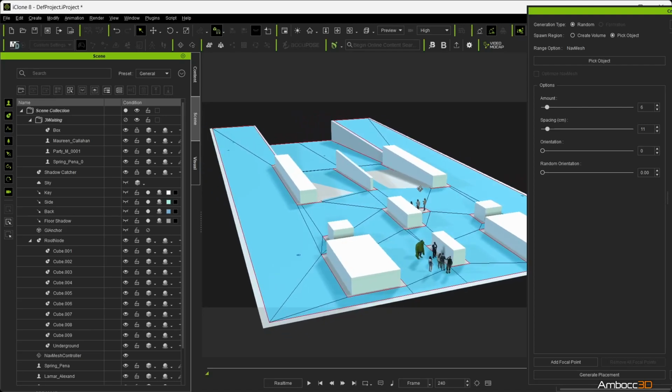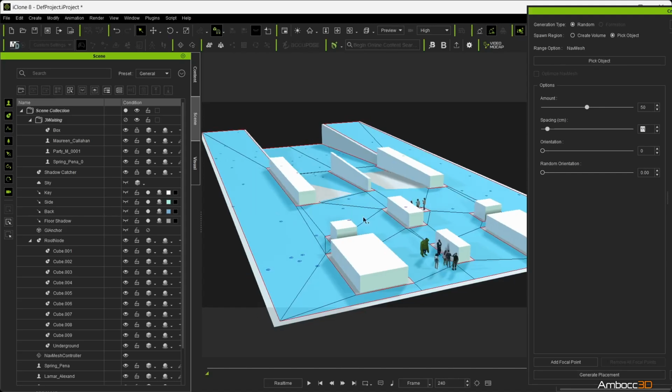I'm gonna go to 50. I'm gonna type that in. And now we have 50 actors distributed on the Nav Mesh. We can use the spacing to see how they are spaced apart, or the minimal spacing they'll have with each other. And I'm gonna set it to 10.